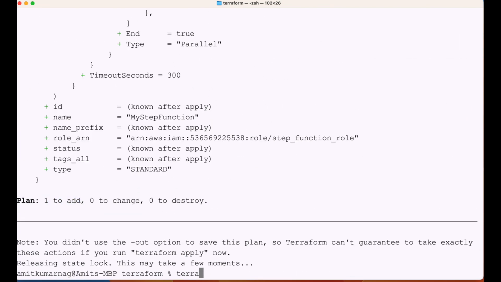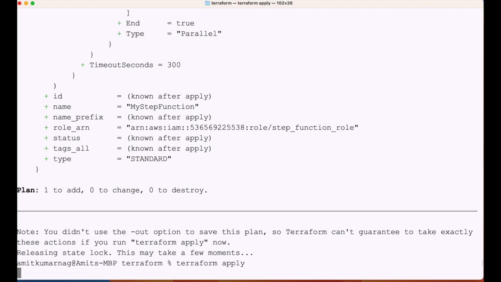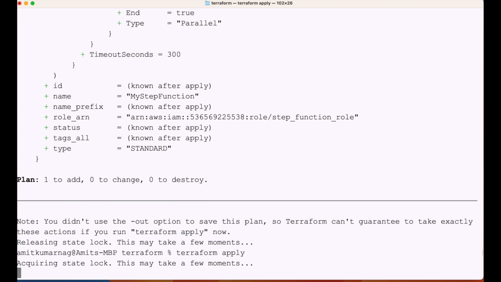Now I will do terraform apply. So whenever we do terraform apply, it will again check the plan, it will try to apply it, and before applying it will ask me for approval.